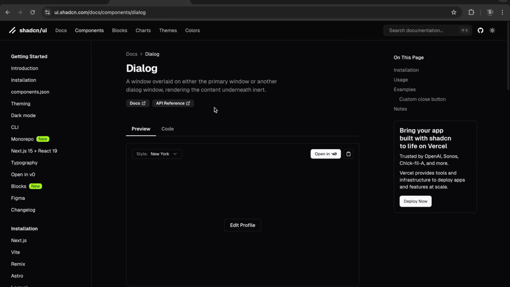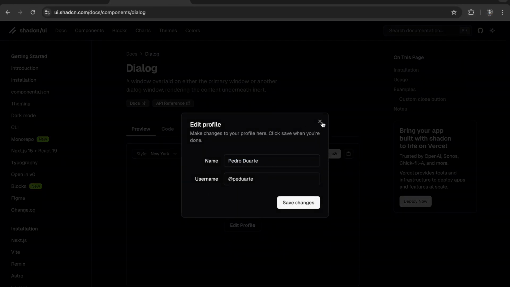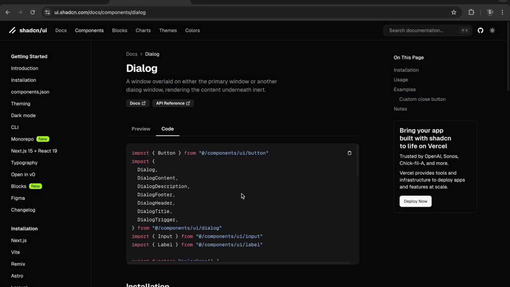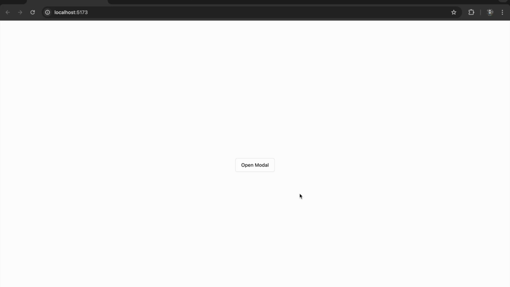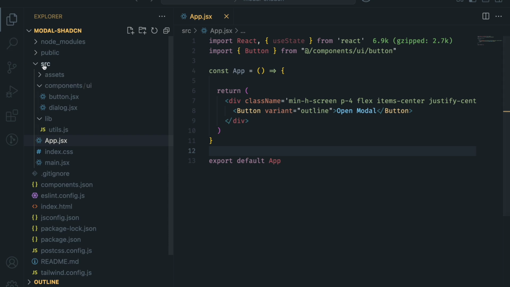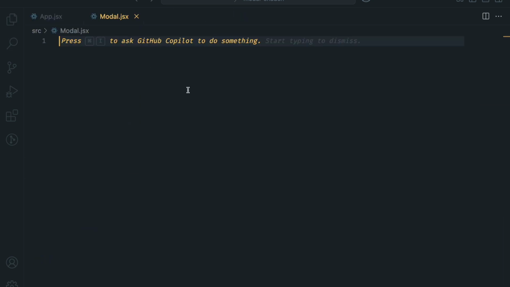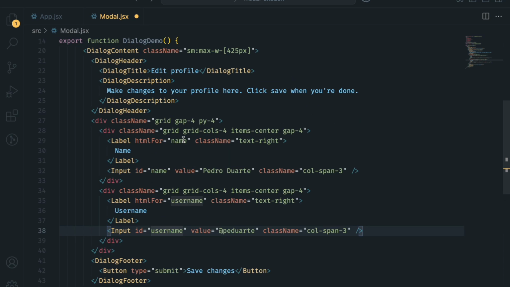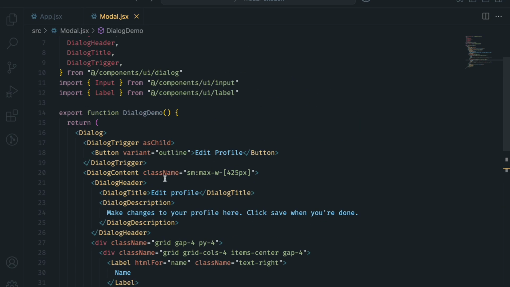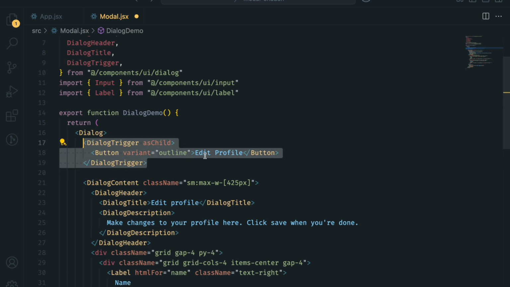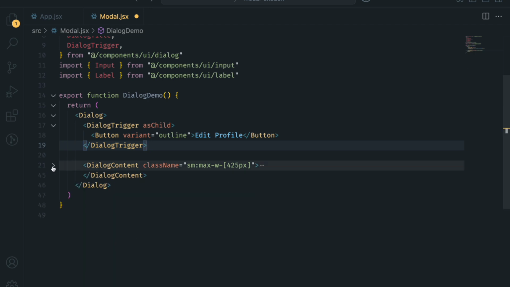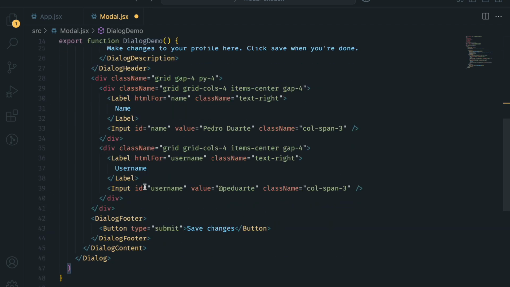So now I'll just open up the documentation and they've given an example here. So I'll just copy this entire code and I'll just modify it to our needs. So in our source folder, I'll just create a component and call it modal.jsx. So here I'll paste this entire thing. So here you can see, we have a button that triggers the modal, and this is the modal, the dialog content. So here I'll just remove the things that we don't need.